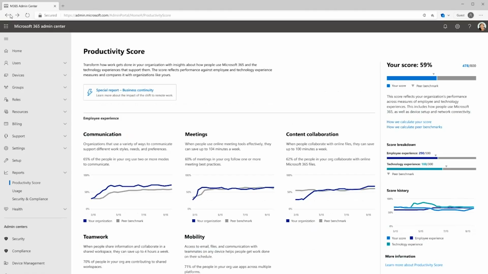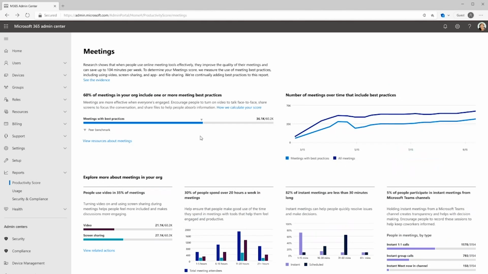Now let's drill into the meeting category. Here, our goal is to help you improve the quality of meetings in your org, because research shows that when people use meeting tools effectively, they can save up to 104 minutes per week. For your reference, you can see the research linked from here.